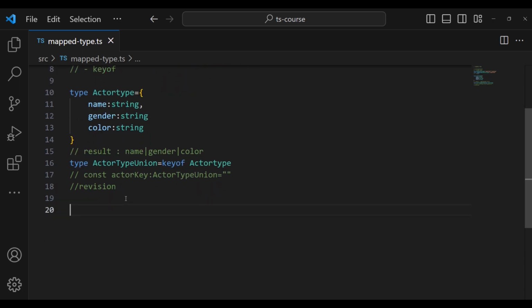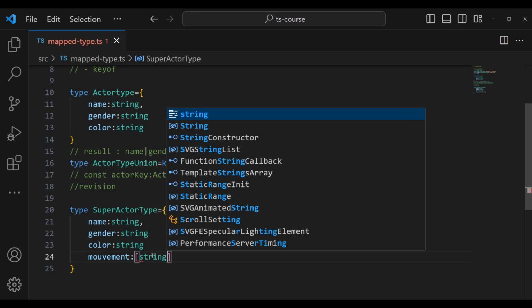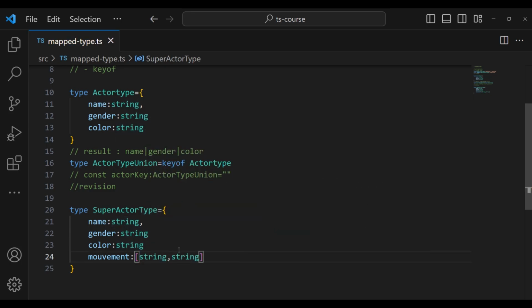Now here, let's create another type, SuperActorType. Our SuperActorType is going to have these three keys right here, but it is also going to have another key, a special key, movement. It's going to be a tuple of strings. And you can see that here we just have duplicated keys within the super actor. To avoid these duplicated keys, we are going to use a mapped type.